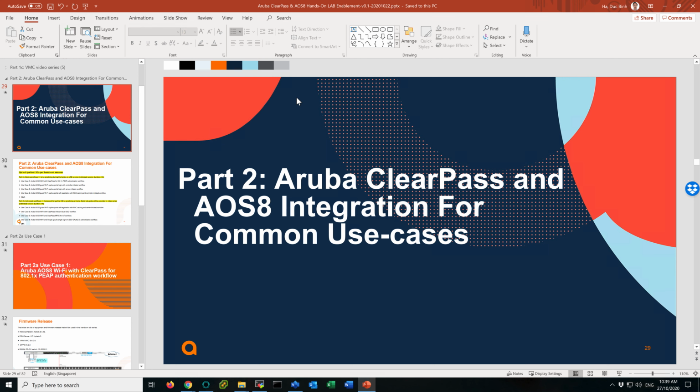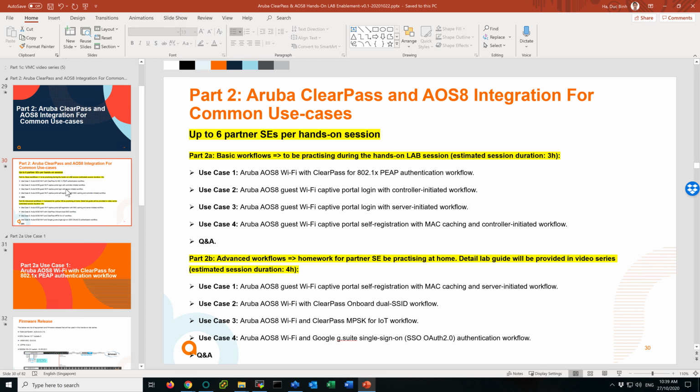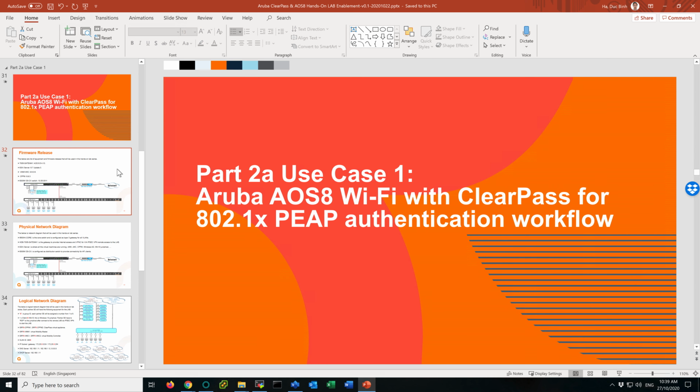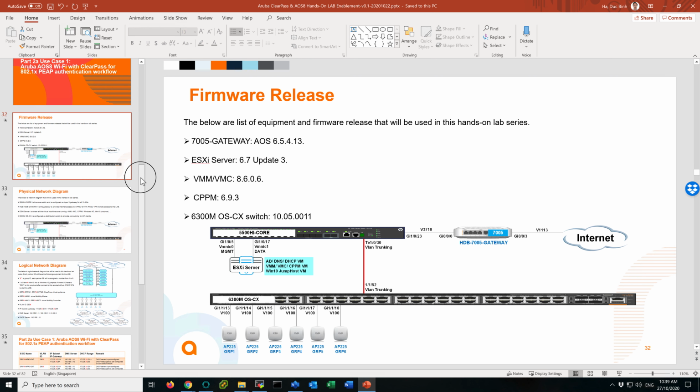Good morning and welcome back to the Aruba ClearPass and AOS8 integration video series. Today we are going to do the first use case, use case number 1, which is Aruba AOS8 Wi-Fi with ClearPass for 802.1X PEAP authentication workflow.